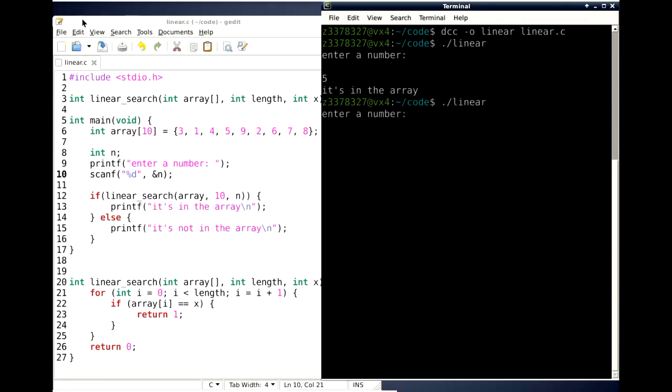So I've wrapped a main function around this. It scans a number from me, and then it says whether it's in the array or not in the array. Right, so if I look for the number 5, 5 is in the array. If I look for the number 20, 20 is not in the array. Cool.